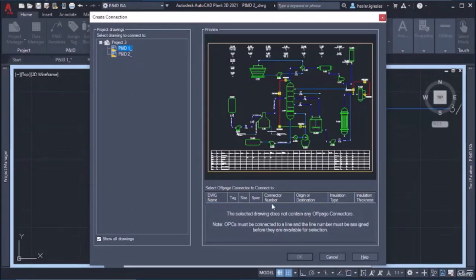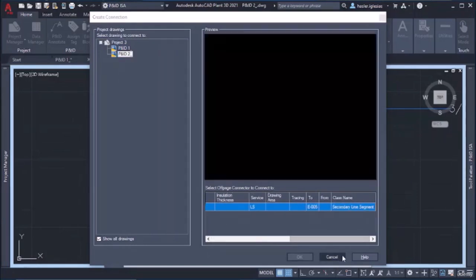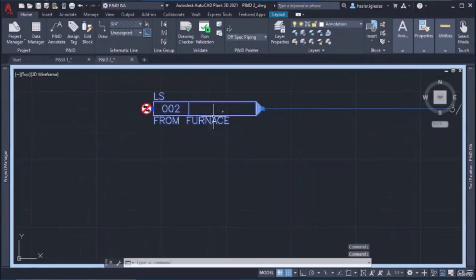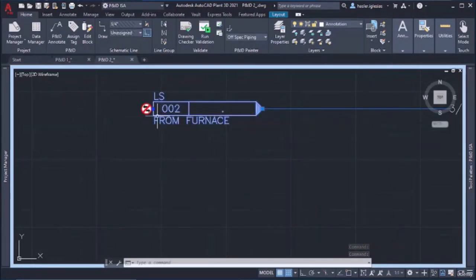I'm going to connect this one. Yeah, well, it's still not working. It's not going on. So let's see. This happens all the time, right?